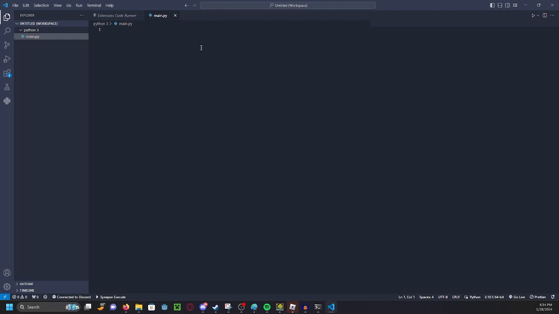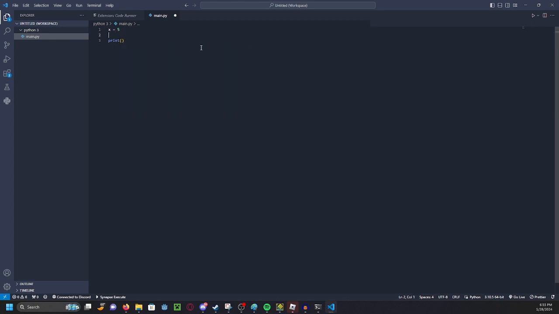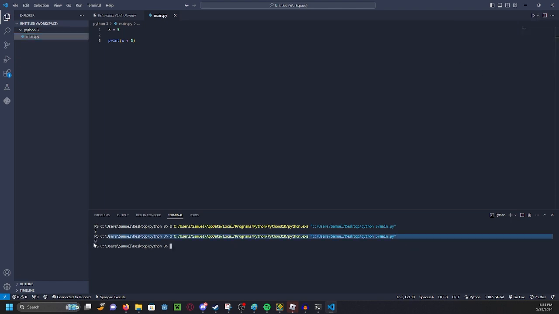So, let's talk about variables. Variables are little things that store data. If you're in an algebra class, let's say x equals 5, and we can always call this. So let's say print, and if you remember the print function from a couple minutes ago, you can print x. If we run the Python file, you see it prints 5. Now, we can edit variables, so we can do print x plus 3, and it should print 8.